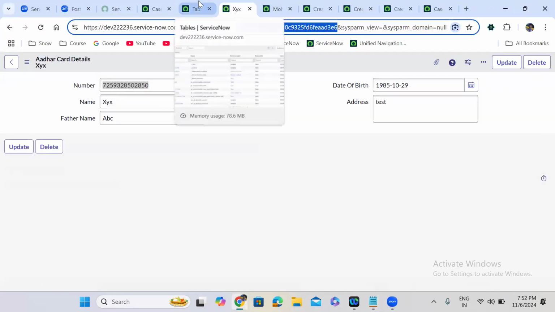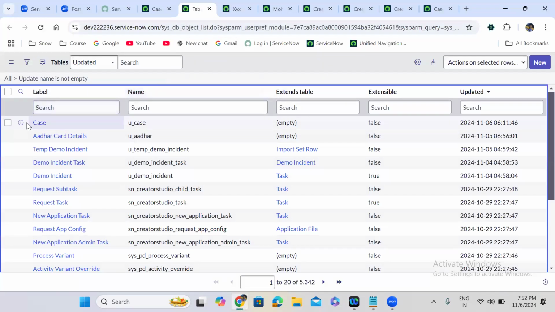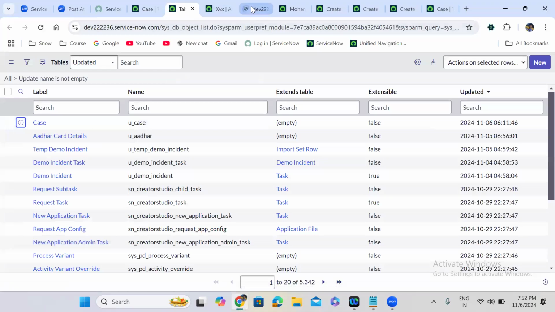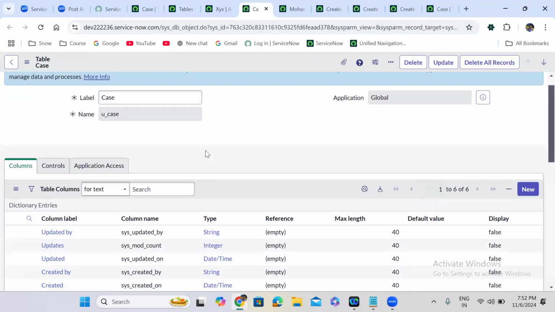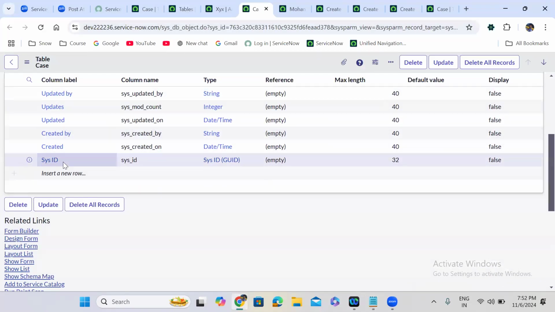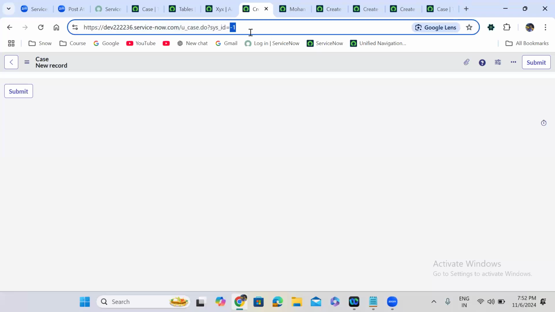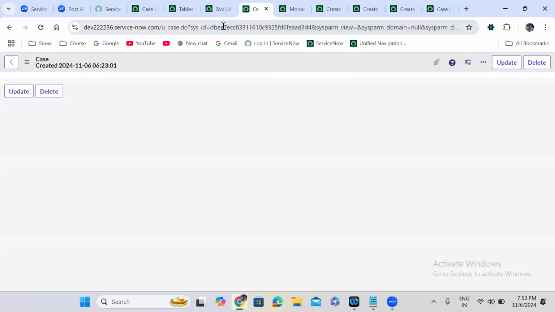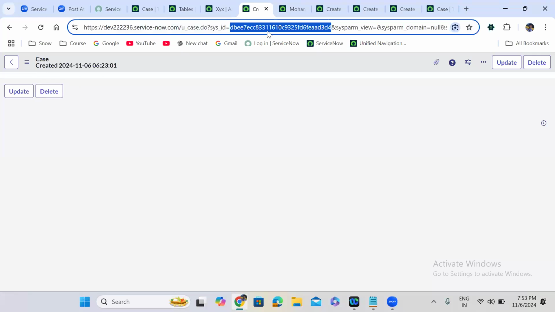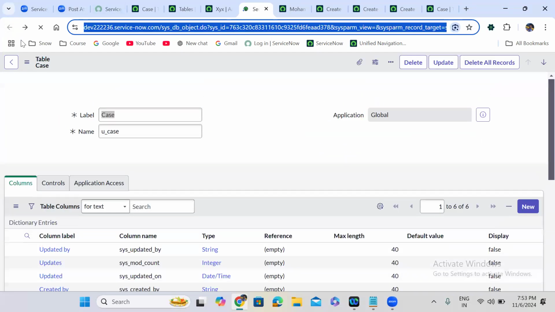I created a case table. This is the case table that I created. In this table, 6 fields got created automatically. Out of them, system ID is one of the fields. For new records in the case table, the system ID will be -1. You can see the system ID is -1 for new case. Once I create the record, the system ID will be generated. So this will not match with any other record in any other table in ServiceNow, guys. Remember this point.